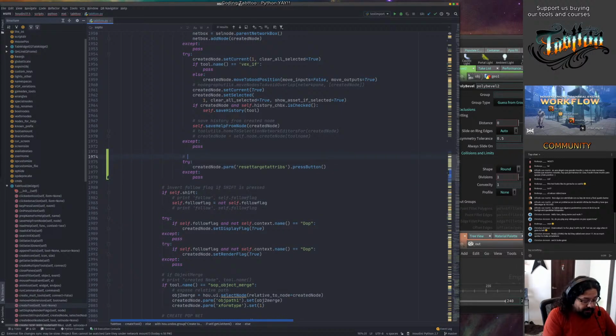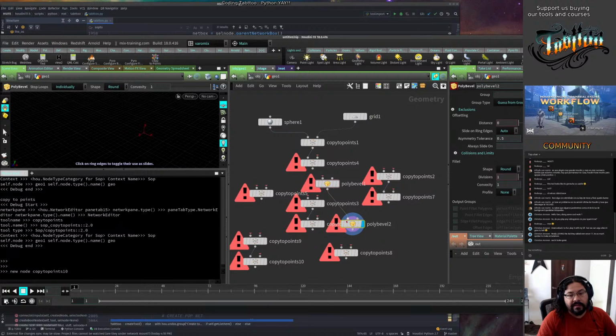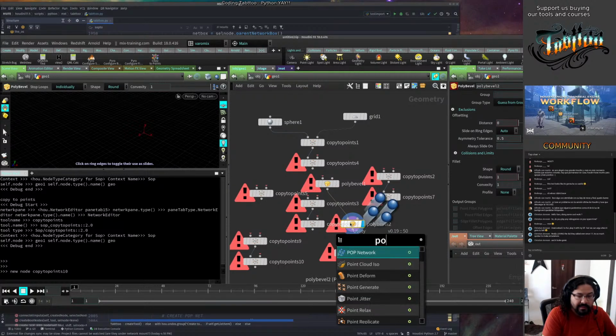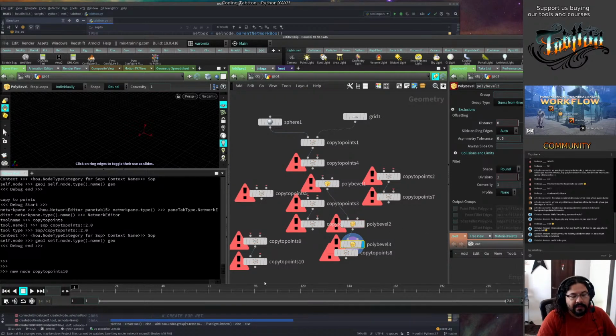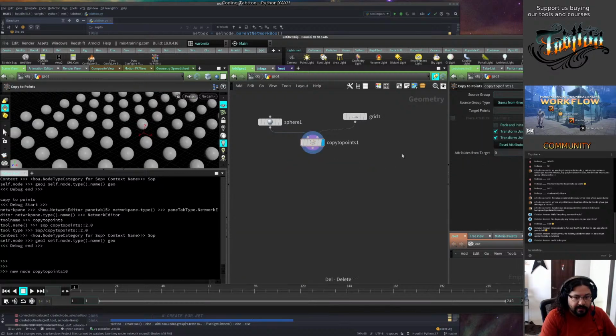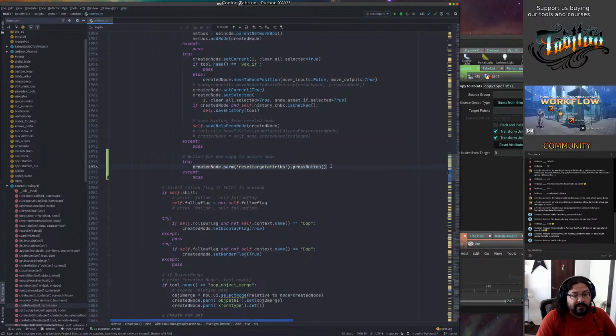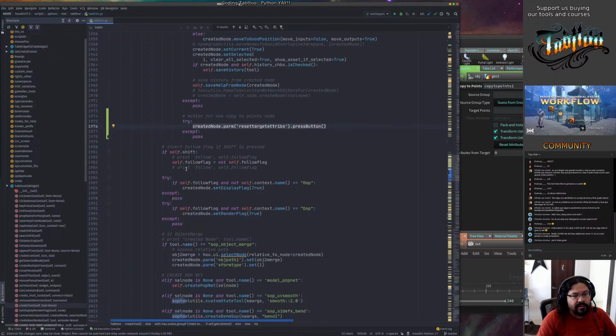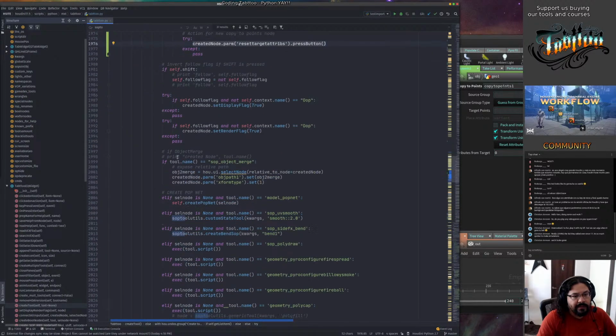Let's put a note here. Action for new copy 2 points node. Alright, I think that should be fixed for that. And if I do this poly bevel again, it should work. It moves it to the right place. Now need to do this thing whenever you are selecting the node, which should be here. Created node.